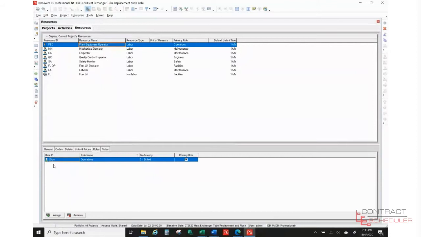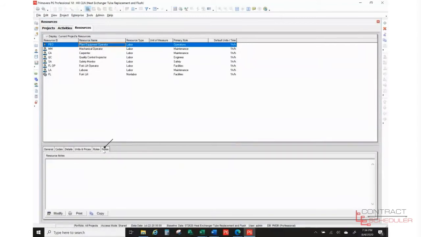Roles. In this case, the role here is operations. This can be used as a help when you go to assign resources. When you look at an activity, you can assign by a resource or you can assign by a role. So it's just another way of filtering, basically. And then we have notes. So we've done that for each of these people.